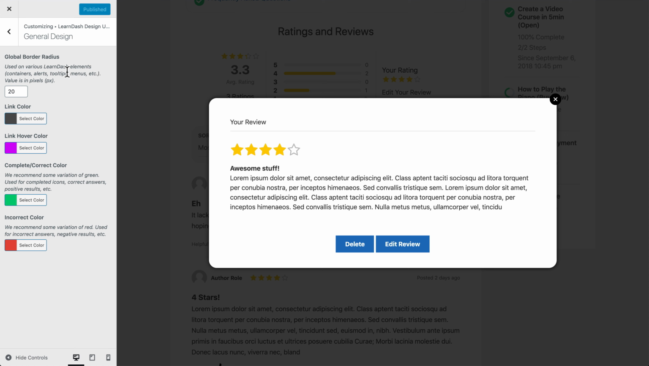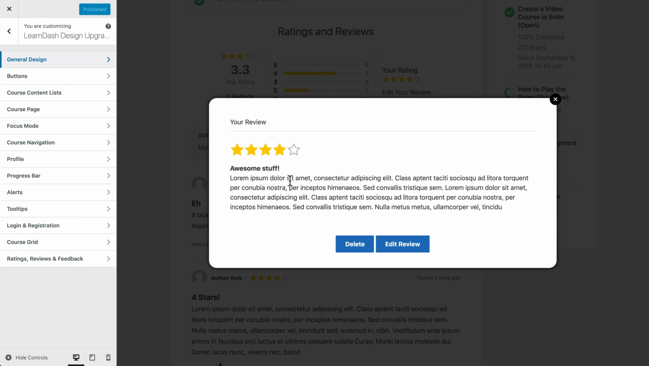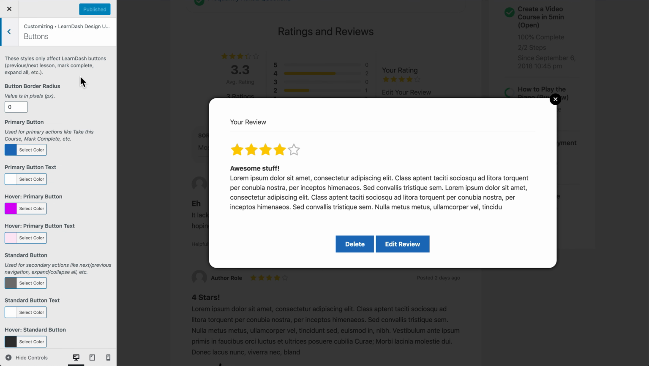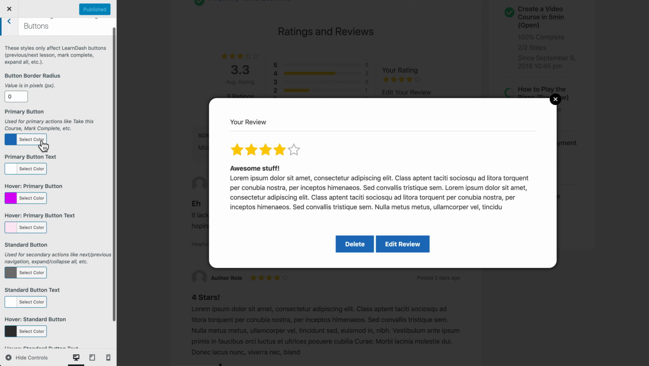The next thing, which we can see right here in this modal, is all of the buttons. So all of your button border radius, you'll notice I've set it to 0.